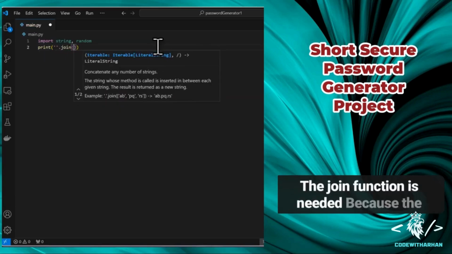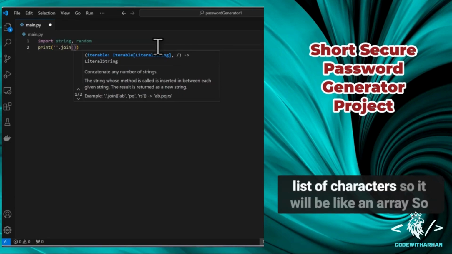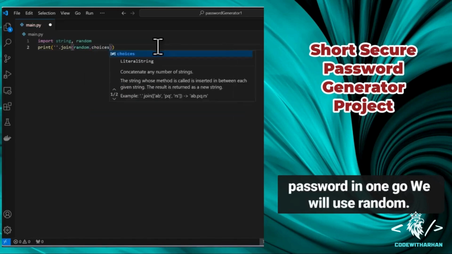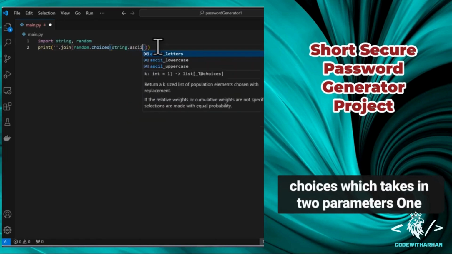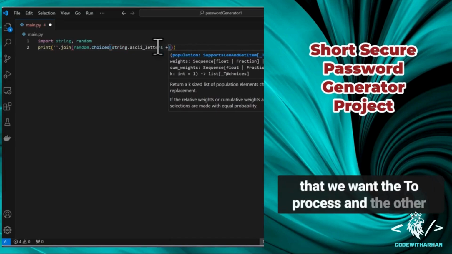The join function is needed because the output from the random module will actually be a list of characters, so it will be like an array. So we need to join them back together into a string in order for the print function to print them, and actually to enable us to see the password in one go. We will use random.choices, which takes in two parameters. One, which is what character list or list of characters that we want to process.